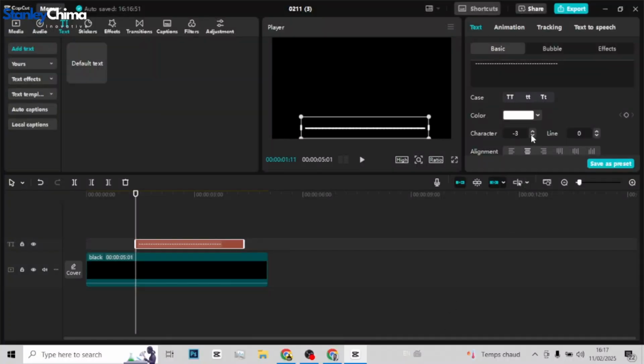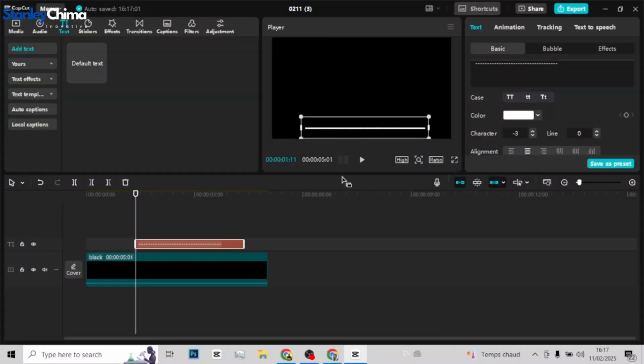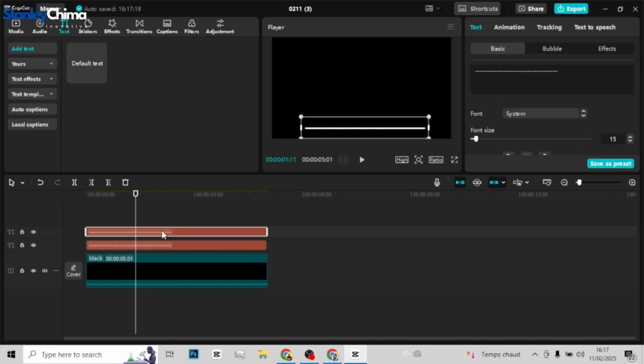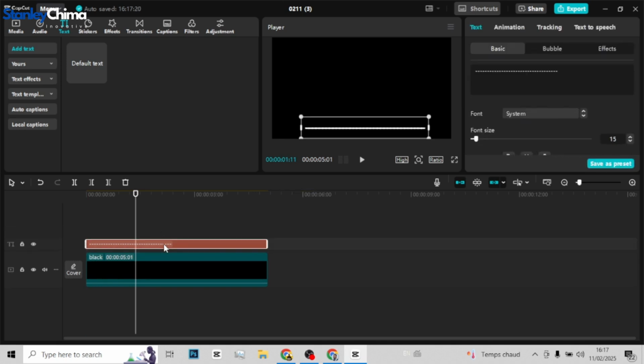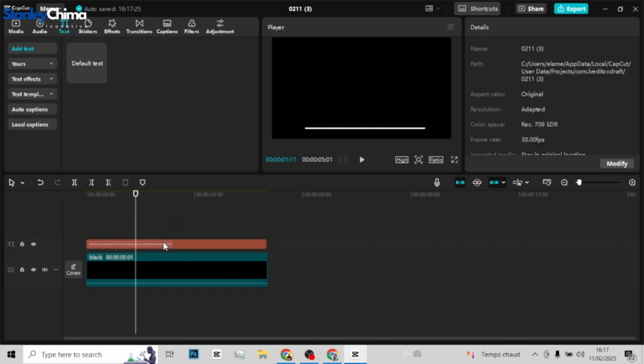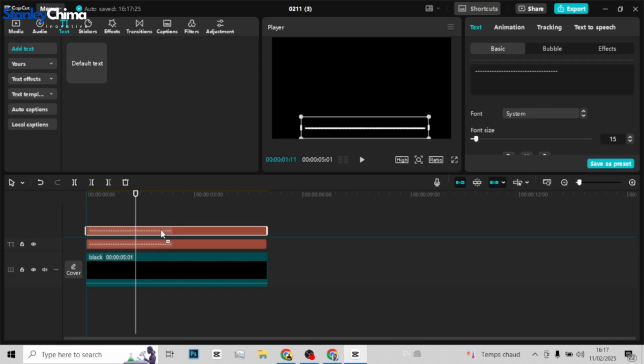Okay, there is still a little space here. This is -2. I think -3 works very well. Yeah, -3 is okay. So what I'll do again will be to first make this cover the whole timeline. Next I will duplicate this by doing Ctrl+C and Ctrl+V, or simply by selecting the one you want, then holding Alt and dragging it up.